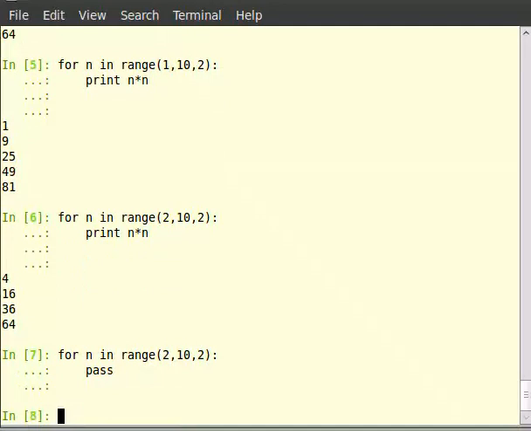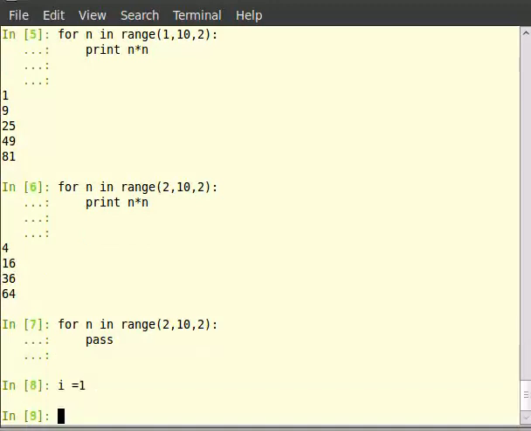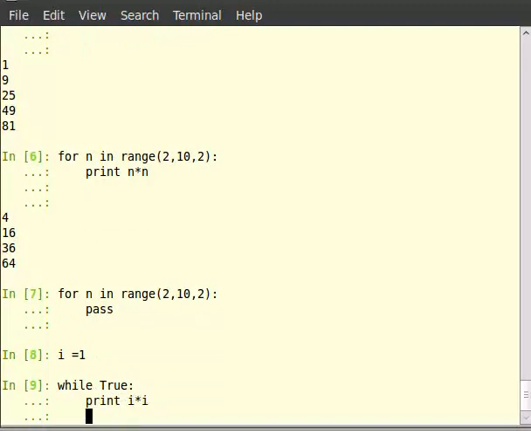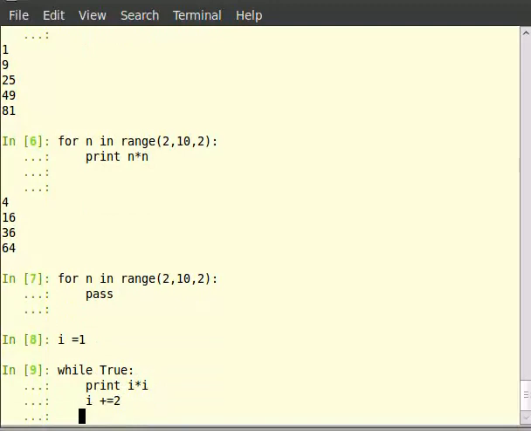The while loop to print the squares of all odd numbers below 10 can be modified using the break statement as follows. So type i = 1, while True colon, print i multiplied by i, i += 2, if i is less than 10 colon, then next step, break.